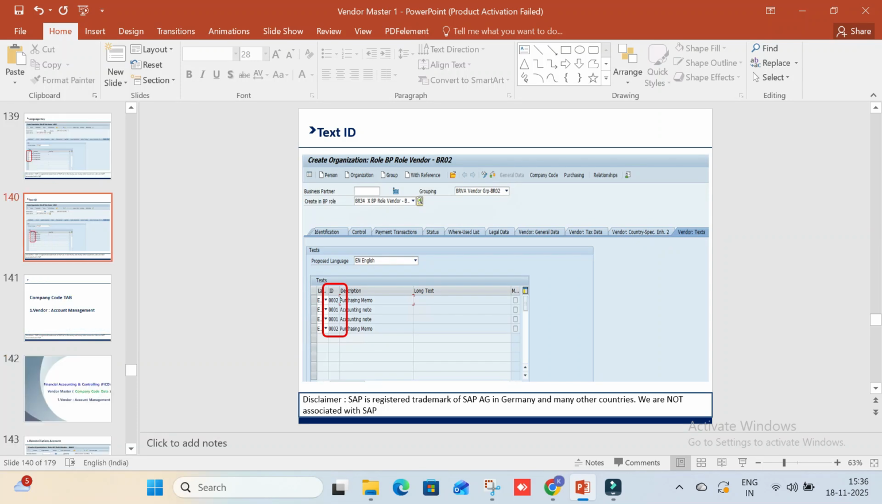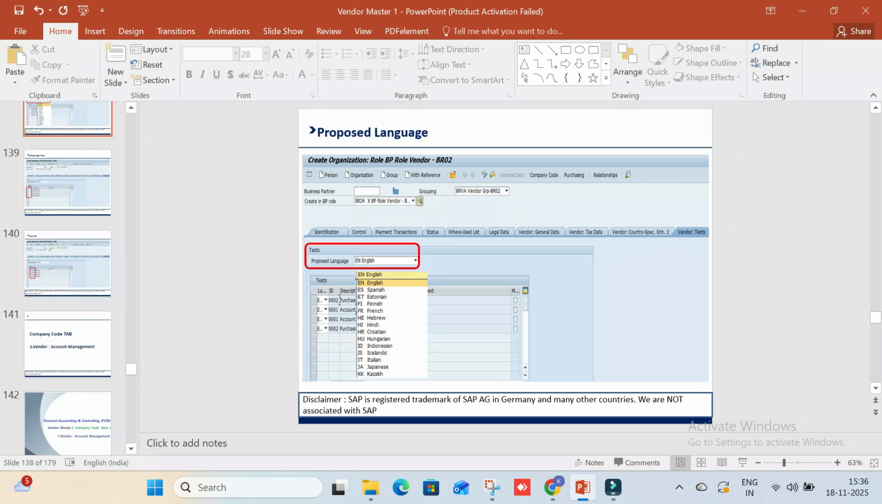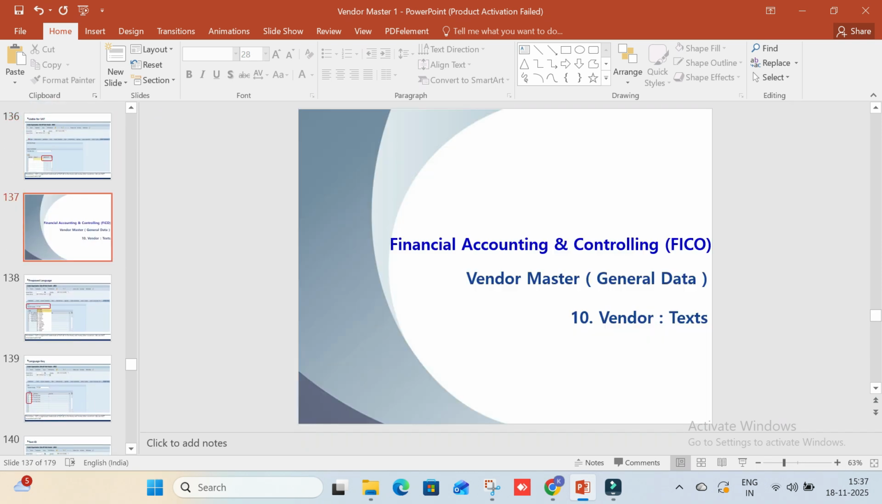Up to this topic, text ID, under the vendor master, the vendor general data related topics are covered. I explained each and every field in a specific topic in detailed field explanations. Especially, we covered 10 topics under the vendor master general data.